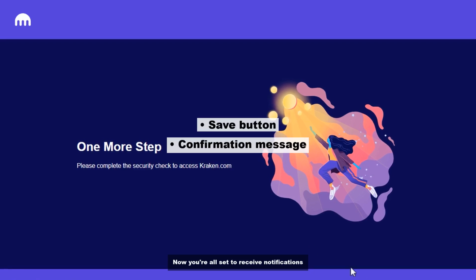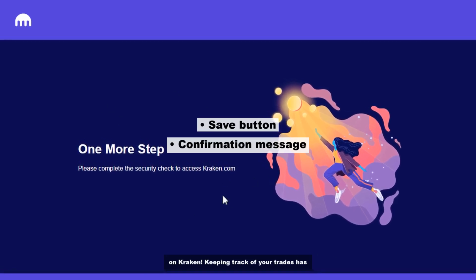Now you're all set to receive notifications on Kraken. Keeping track of your trades has never been easier.